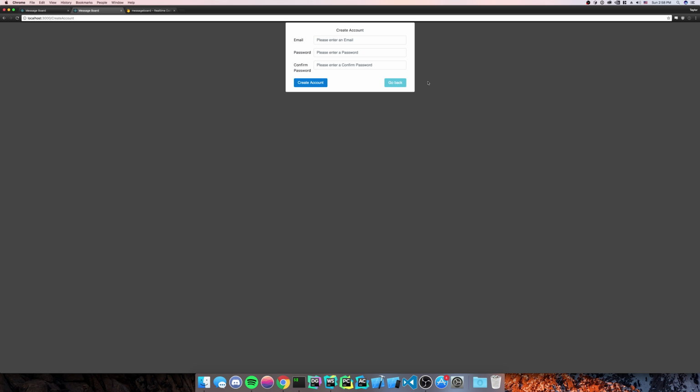So we're going to log in, and then go back. If we hit go back, it's going to go back to login. We hit create account, it's going to go to create account. We can't create an account yet because we actually haven't built that logic. But we basically built a good UI for our login and our create account.